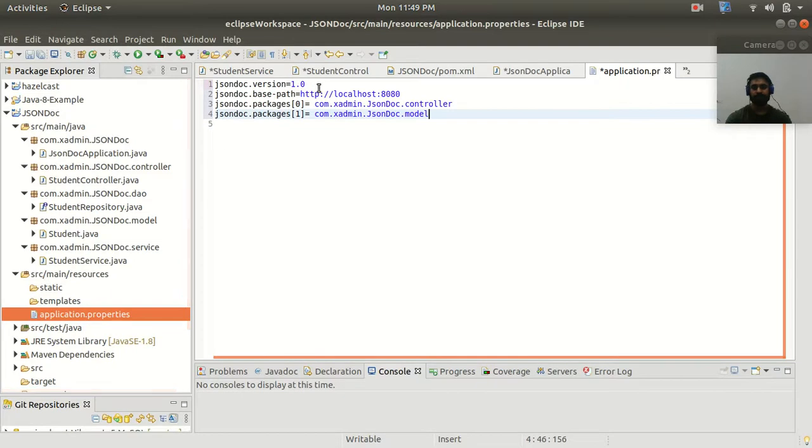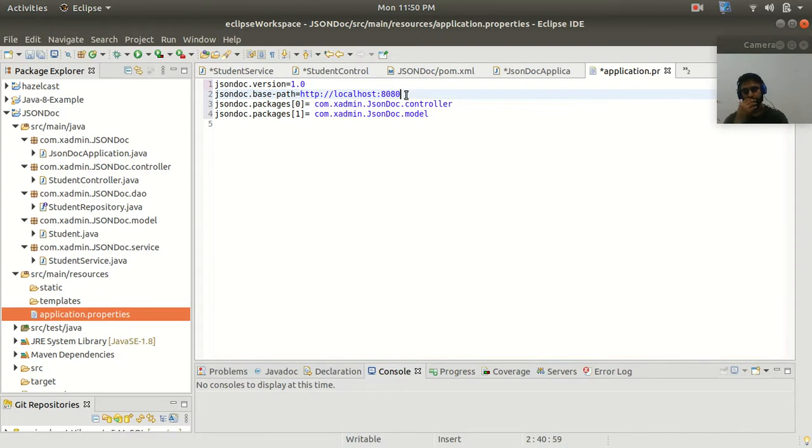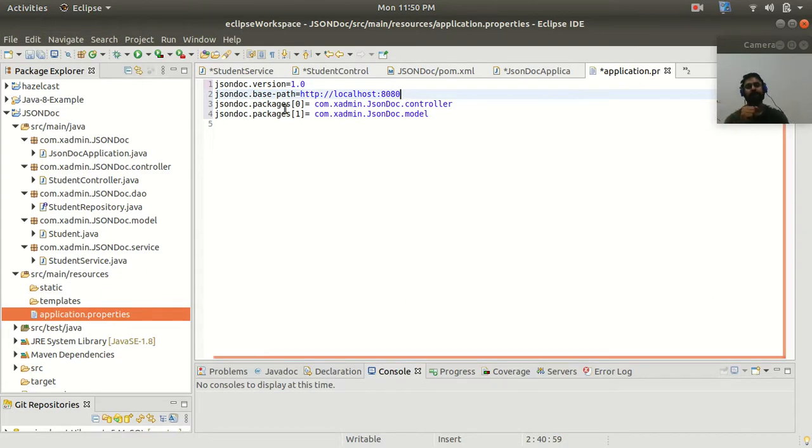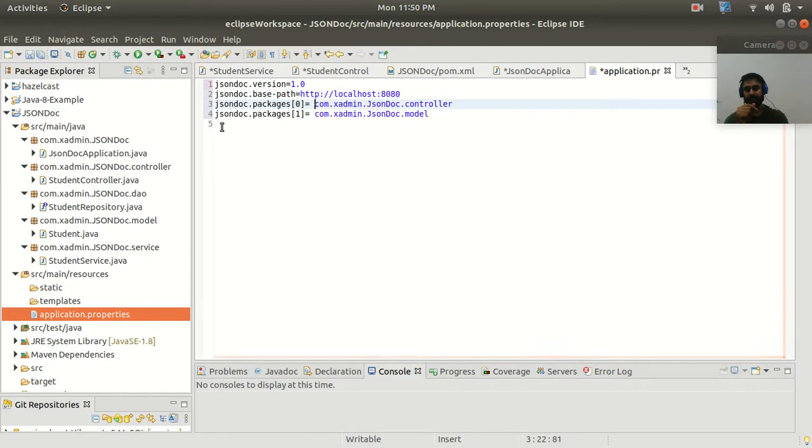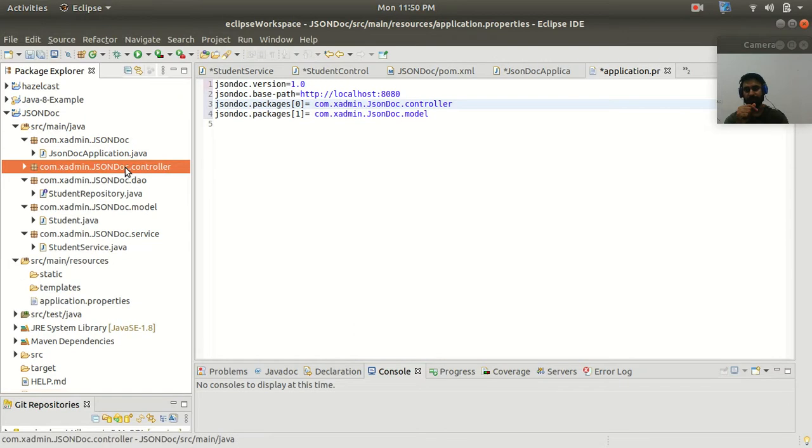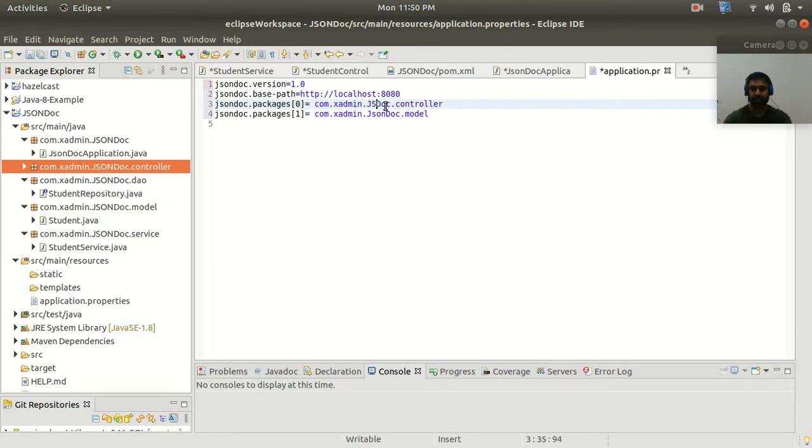I have already saved this template, so let me copy it, and then I will explain. So here I am using JSON doc version 1.0, and the JSON doc base path will be my http localhost 8080, the port number, and then I'm using JSON doc packages as an array, at index 0. Here we need to pass the package name of my controller. So here you can see that my controller class is under this package, right? So we need to change this and make it the same as the package name.